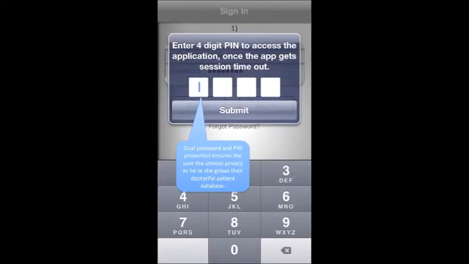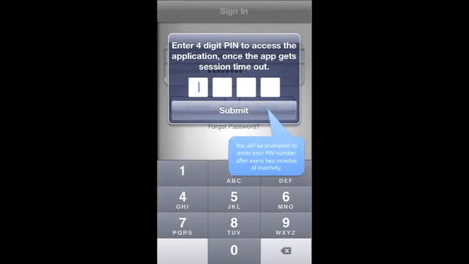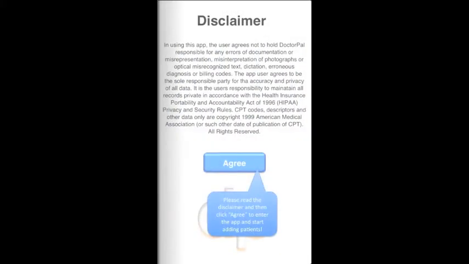Dual password and PIN protection ensures the user the utmost privacy as he or she grows their doctorPal patient database. You will be prompted to enter your PIN number after every 2 minutes of inactivity. Please read the disclaimer and then click Agree to enter the app and start adding patients.